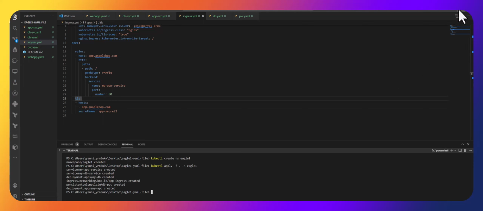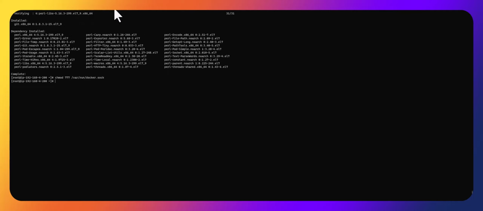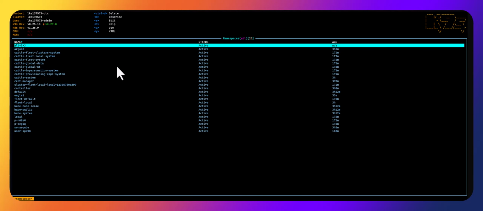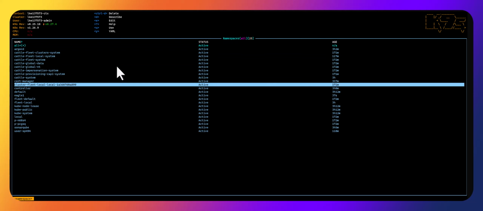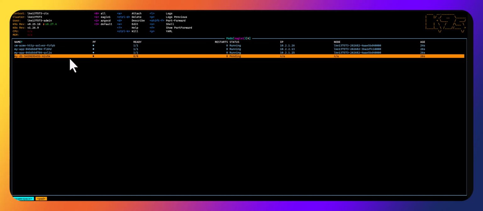Let me make this one like this and go back to my terminal and go to namespace, and I'm going to look for eagle1. I'm going to click on it. As you guys can see, we have our application deployed. The database is getting ready.